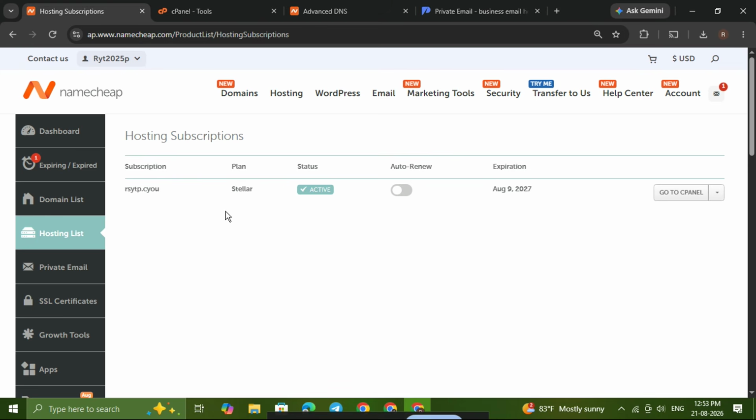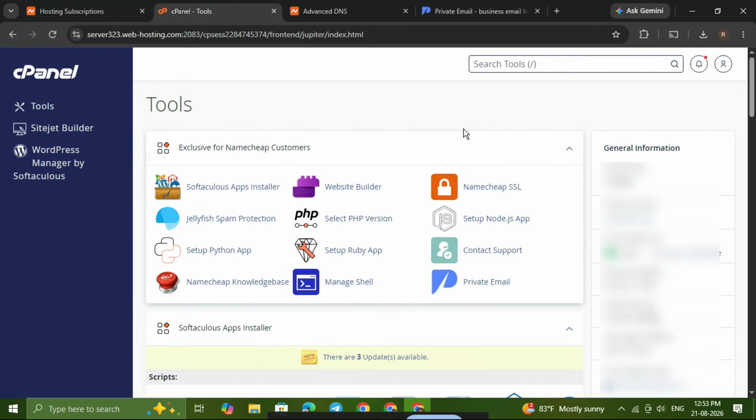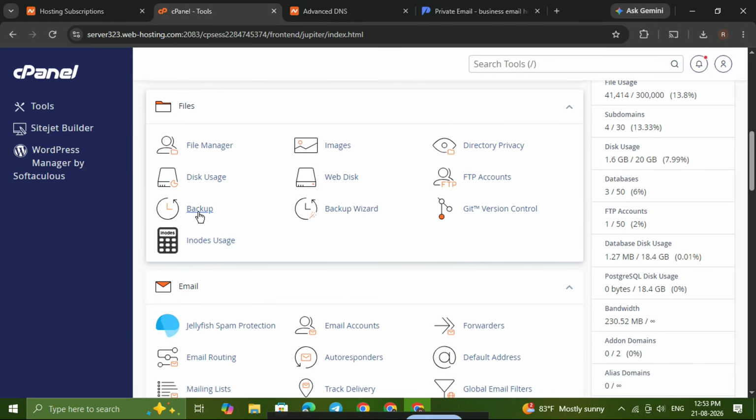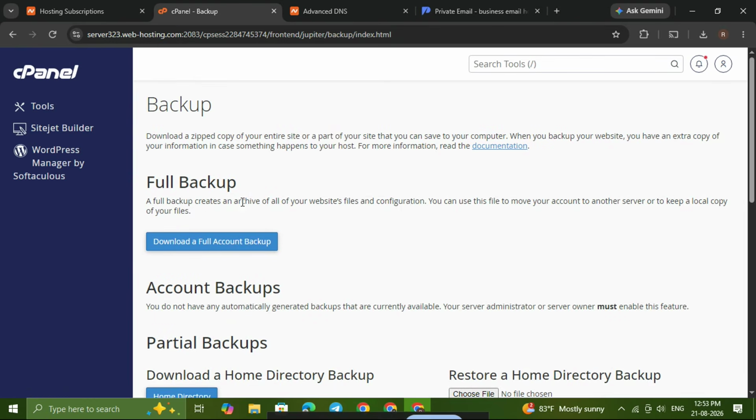Next, on the hosting plan you want to manage, click Go to cPanel. This will open the control panel for that hosting account. cPanel is where you can manage files, databases, email settings, backups, and a lot more. Once cPanel loads, look for the Backup or Backup Wizard tool. Depending on your hosting setup, you may see one or both of these options. If you see Backup Wizard, that can be a simpler guided option, but the standard backup tool also works great.